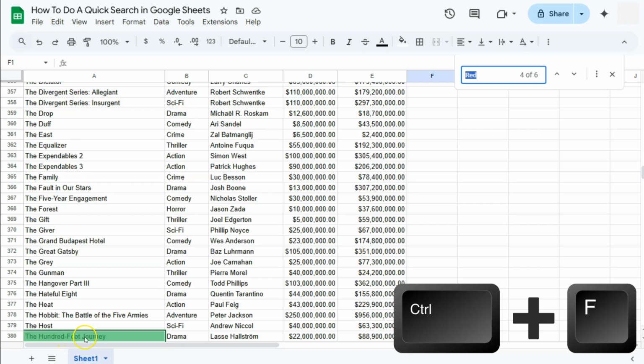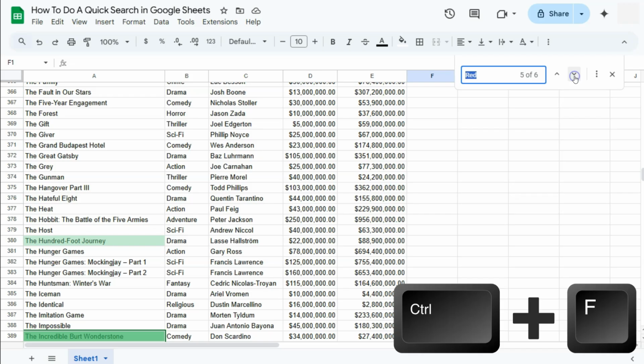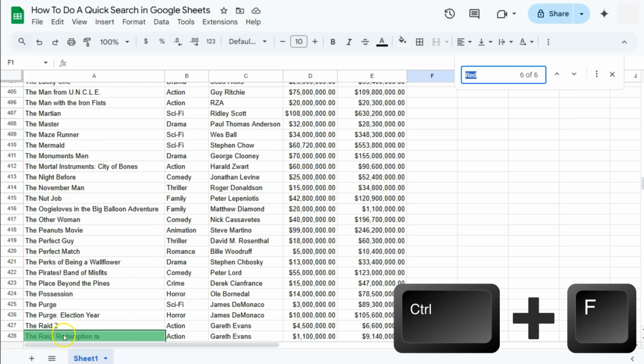We have The 100-Foot Journey. So it does have the letters RED in it. Next one would be The Incredible Burt Wonderstone. Again, we have the RED in Incredible. And the last match would be The Raid: Redemption. And again, we have the letters RED in the word Redemption.